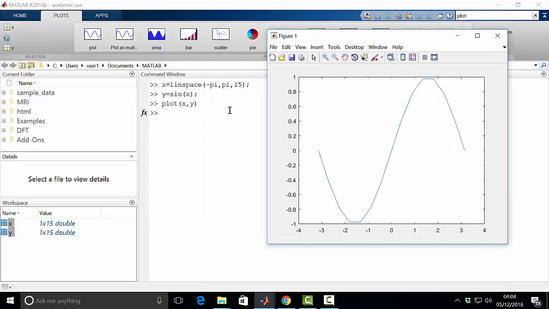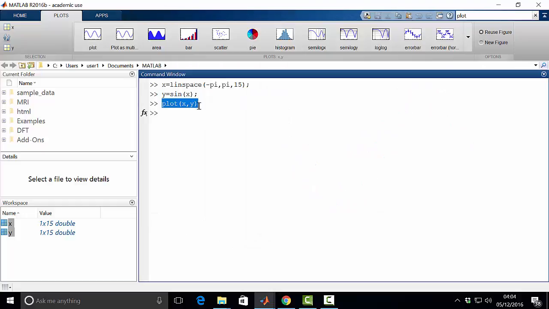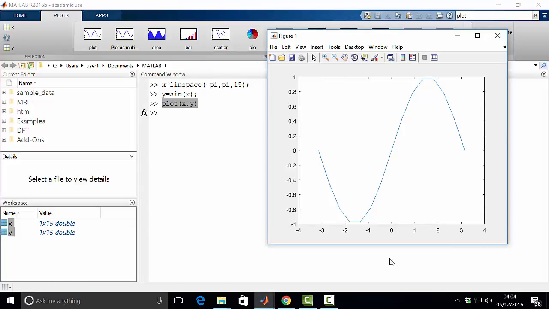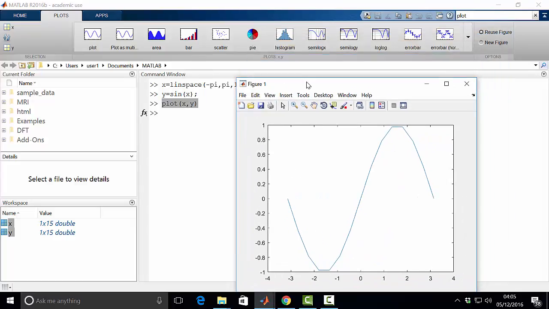MATLAB has also helpfully shown in the command window the code that would be needed to produce this plot. There are many different plot types indicated on the toolbar. If you click this drop down arrow, you can see the whole lot.